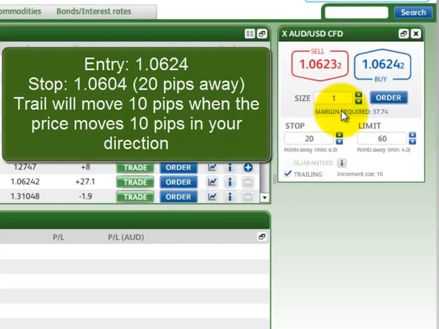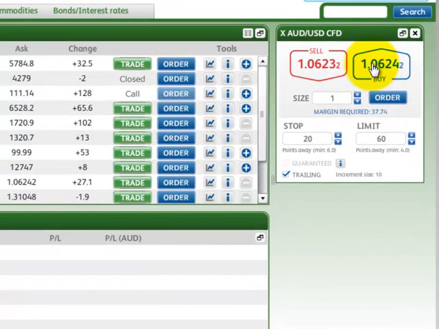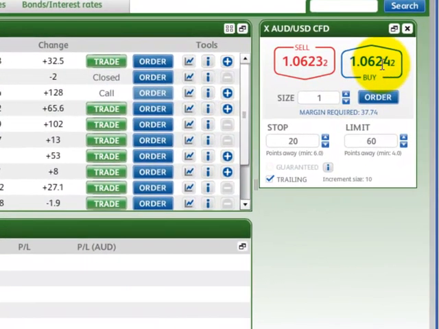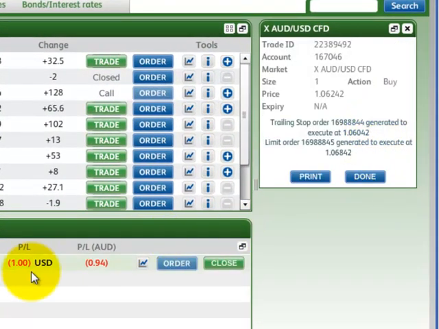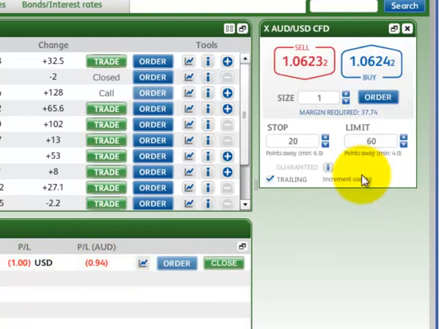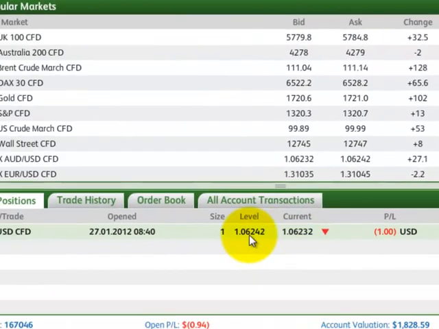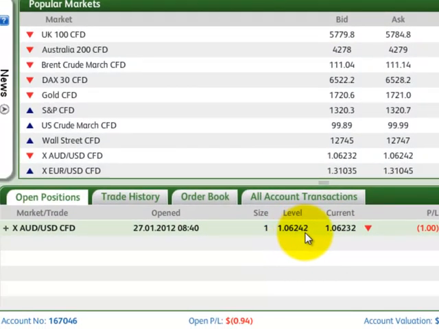So let me just go in and place that so you can see it. So I'm going to place my trade at 1.0624, and that was immediately executed, as you can see down the bottom here. I'm going to click on done. So currently my position is in, and I bought in at 1.06242.